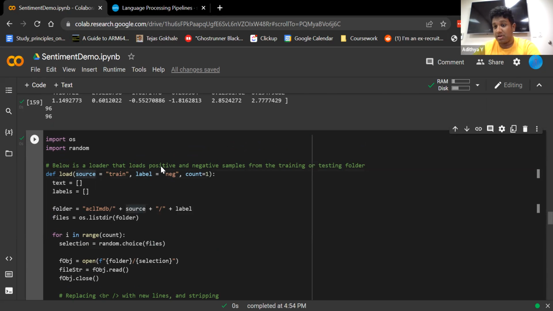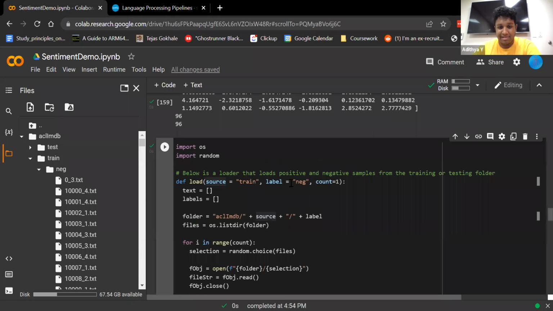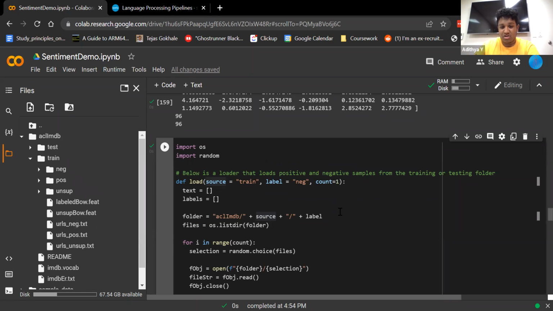So train just means we're using our training data set, and then test means we're using our testing data set. And then label, in this case, is NEG. That means we're looking for negative labeled data points. If you wanted positive, just pass in POS, and it would look at the other folder. And actually, this is shown right here.